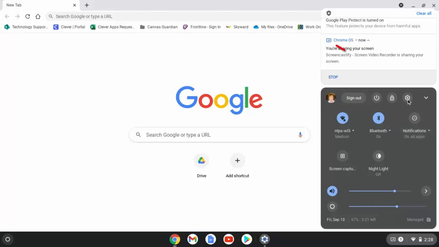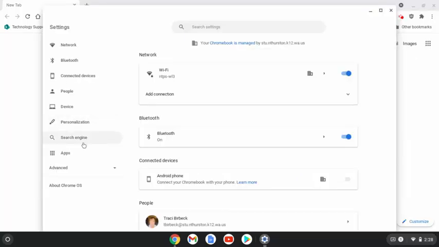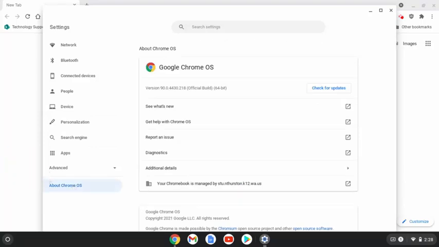Next, click the Settings gear. Then click on About Chrome OS. In this menu, you will see a button that says Check for Updates. When you click on this button, it will go out, automatically check for updates, and update your device to the newest version.